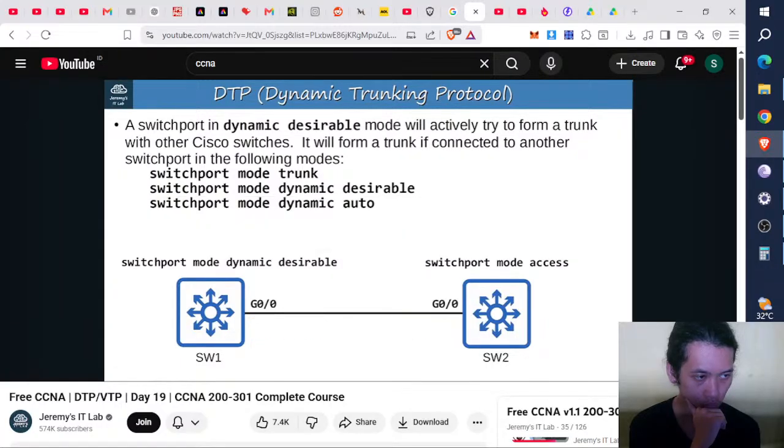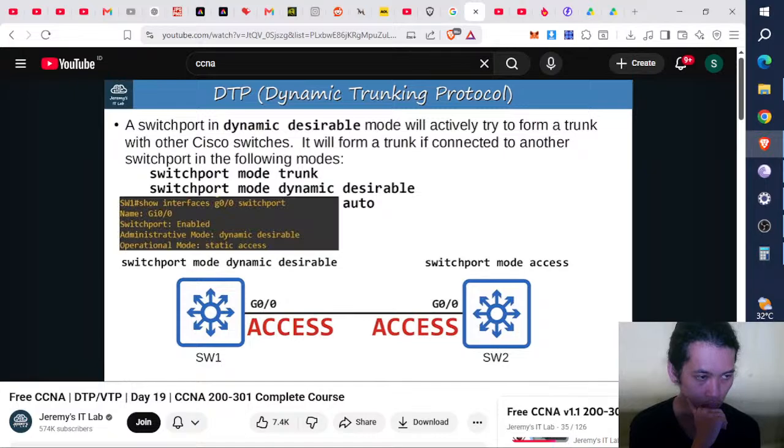One more example. Switch 2's interface is now manually configured as an access port with the switchport mode access command. Switch 1 is actively trying to form a trunk, but since switch 2 is manually configured in access mode, the trunk will not form, and both will operate as access ports in the default VLAN, which is VLAN 1. The output of show interfaces switchport on switch 1 now shows an operational mode of static access.